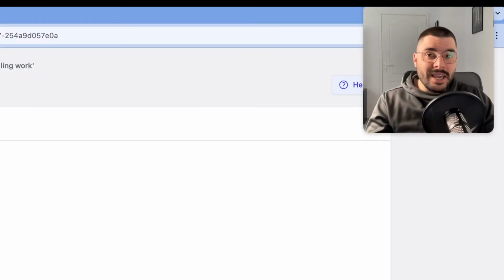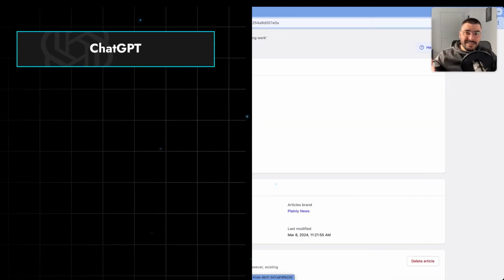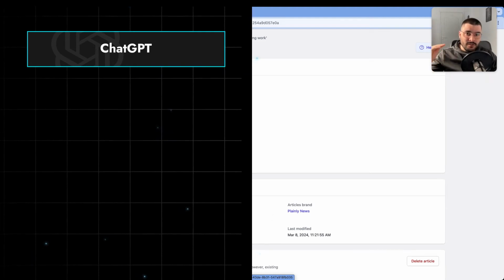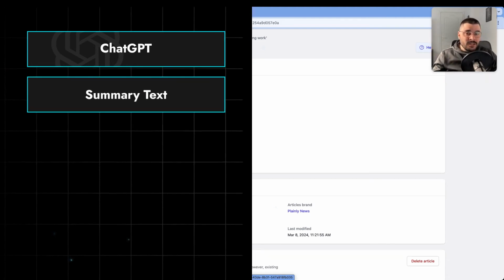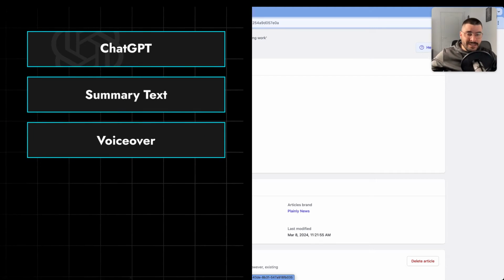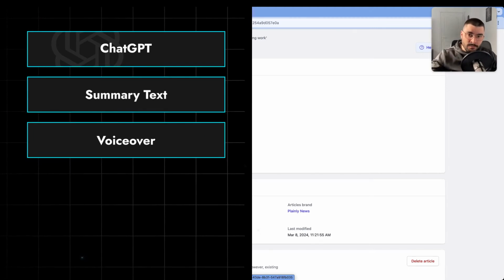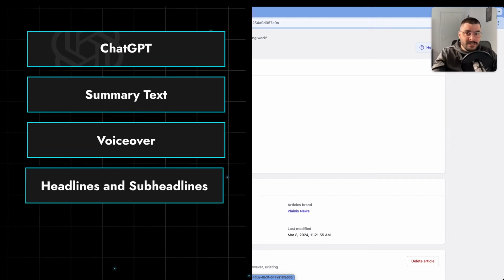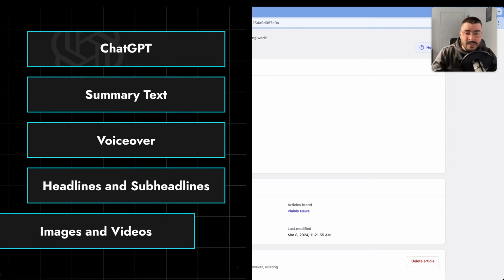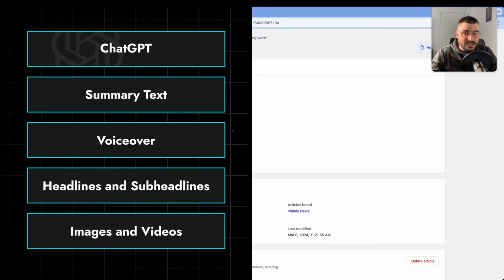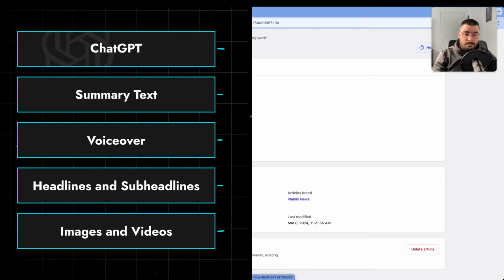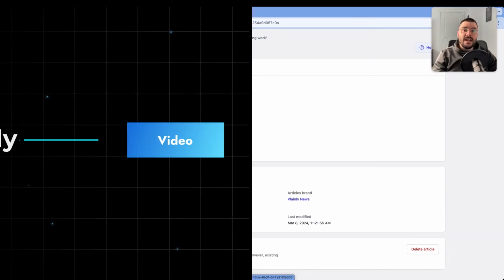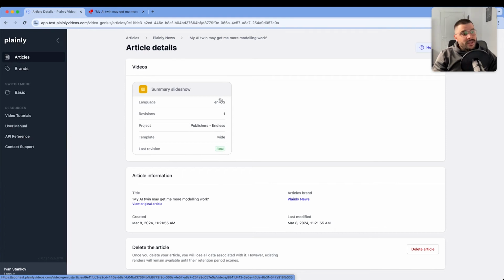Now, what's actually happening here? Basically, ChatGPT scans our article and generates summary text. Then it generates a voiceover from that summary text. Then from that summary text, it pulls headlines and subheadlines. And finally, it searches for suitable images and videos from keywords. Then Plainly merges everything together and we get the final video. By the way, our render is done, so let's see what we've got.